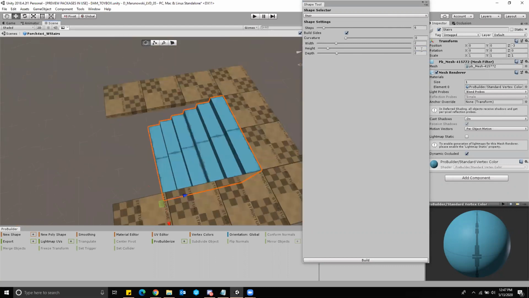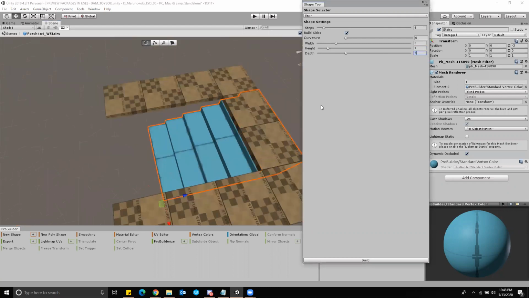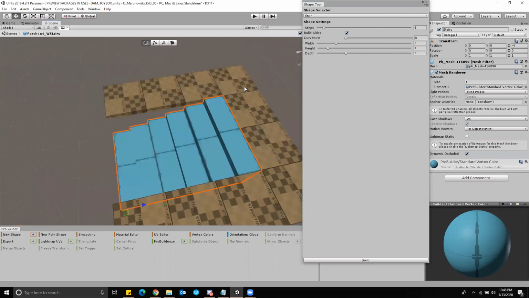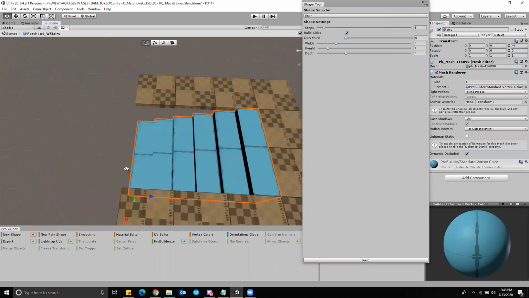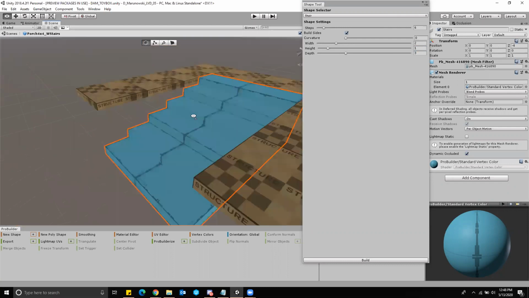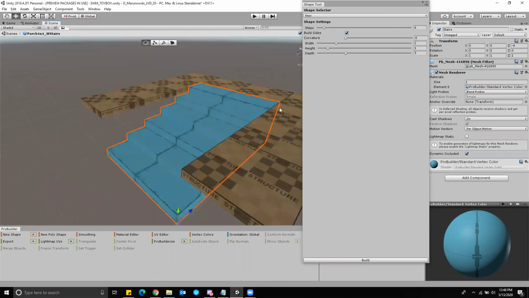Let's not do 2 depth, let's go 3, I guess. 3 length, yeah. Should we go the other way? So this goes right down to where the porch starts, which is cool. And then the steps going up.